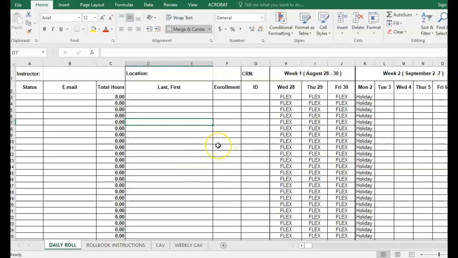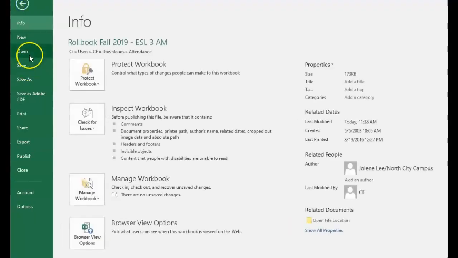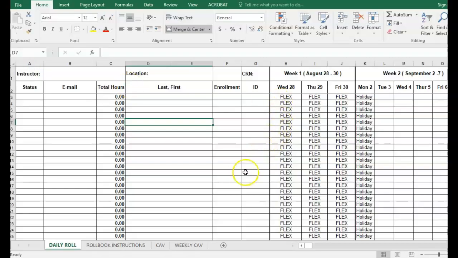Remember, as you work on this, it's a good idea to periodically click Save so that if there are any issues with your computer or this file suddenly shuts down, then your most recent work will be saved. So remember, File in the top left and just click Save.